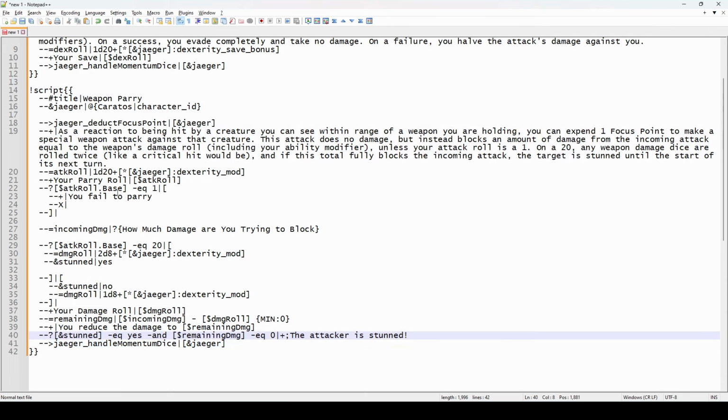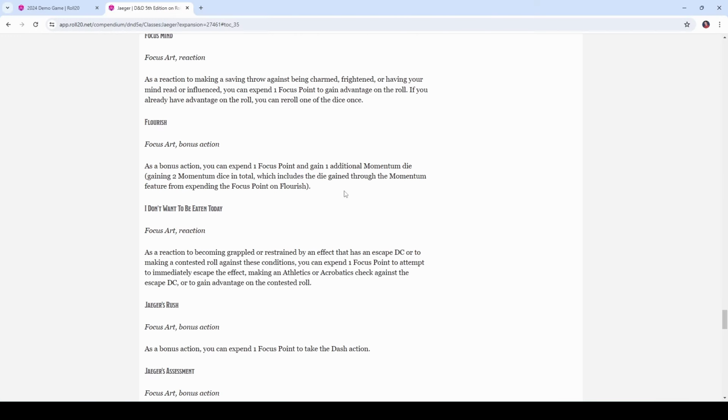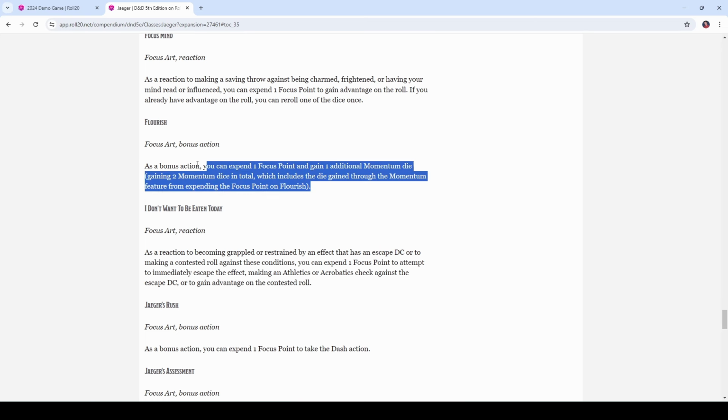But the other nice thing about this is it also makes it much faster for you to build out new script cards. So if we jump back to the compendium real quick and we look in Steinhardt's Guide to the Eldritch Hunt for additional focus arts that your Jaeger can use, we've got this one here called Flourish, which lets you spend 1 focus point and gain 2 momentum dice. And let's jump back into our code.